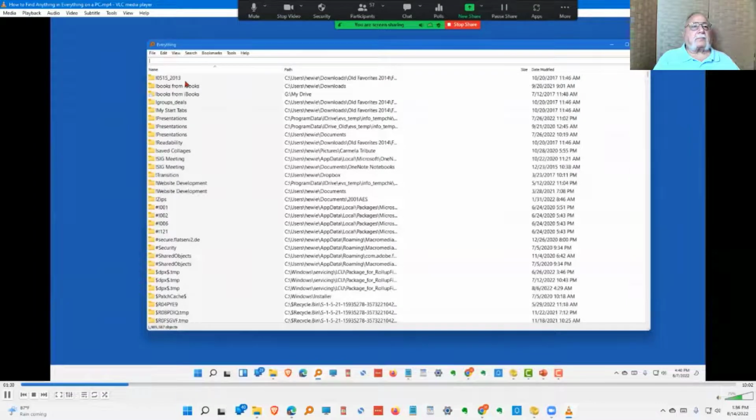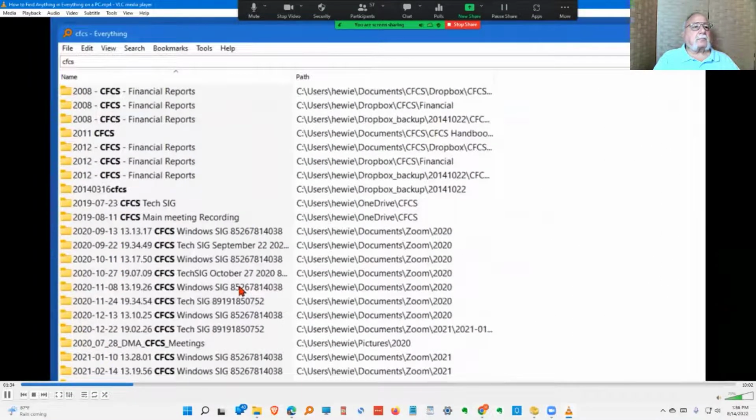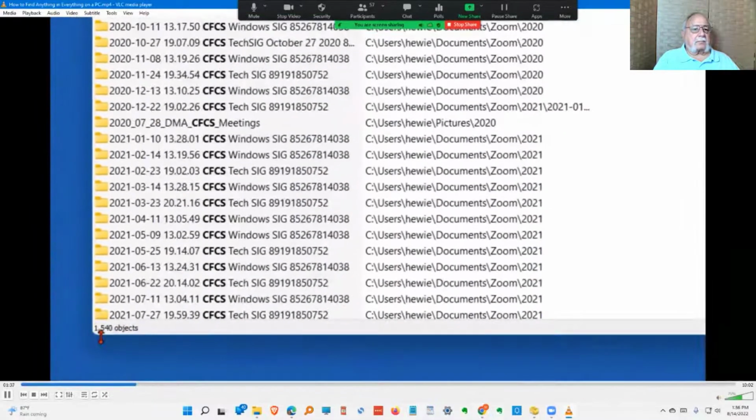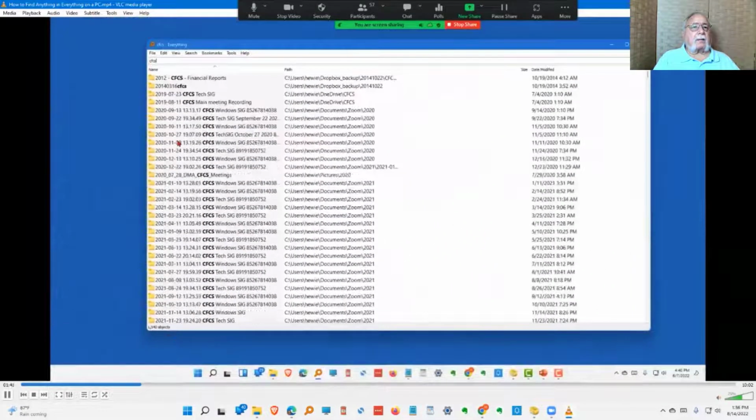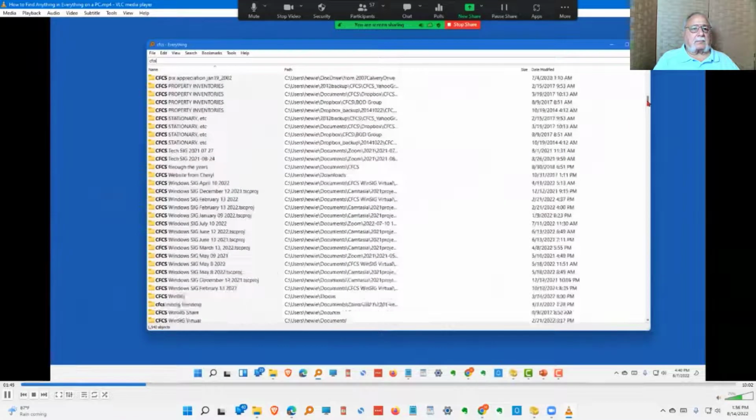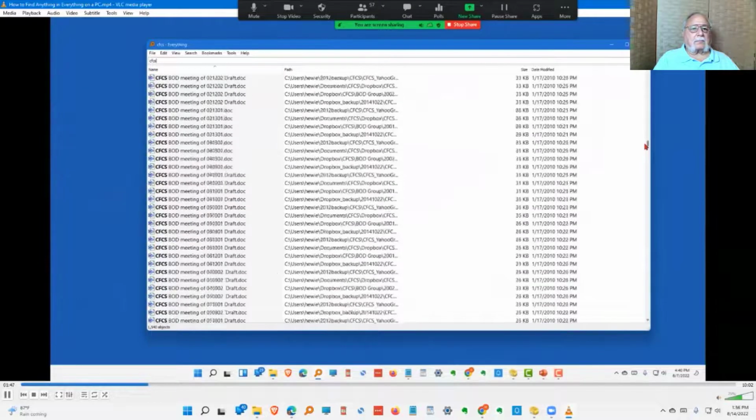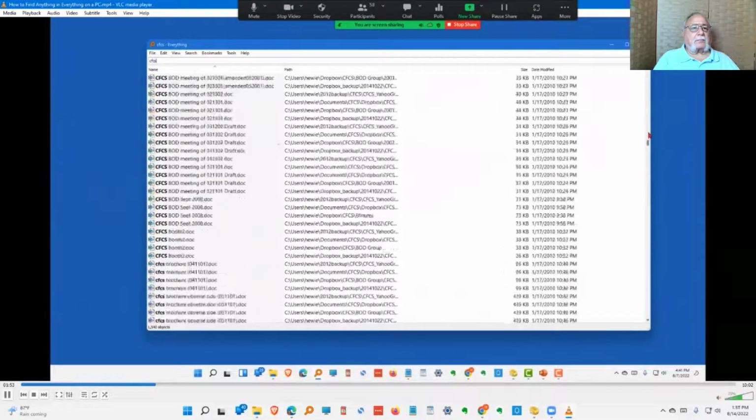So let's use the term CFCS to search, and it now has found 1,540 objects. It does the folders first. And as we scroll down, you can see there's a lot of items there. As we scroll down, then we get the files. There are some that are Excel spreadsheets and PDF files and all kinds of files.